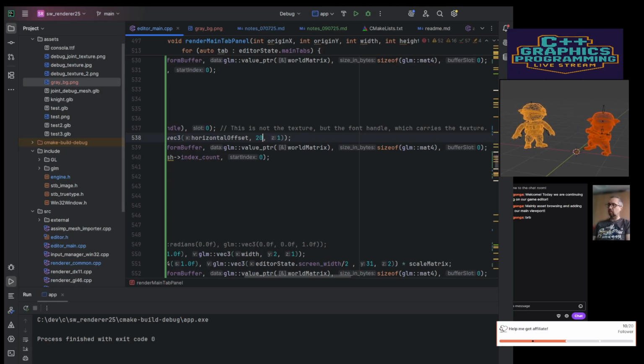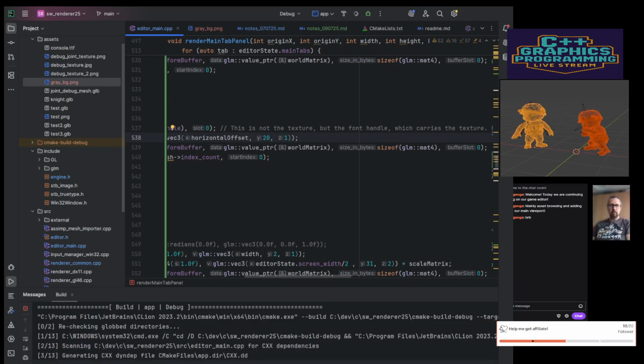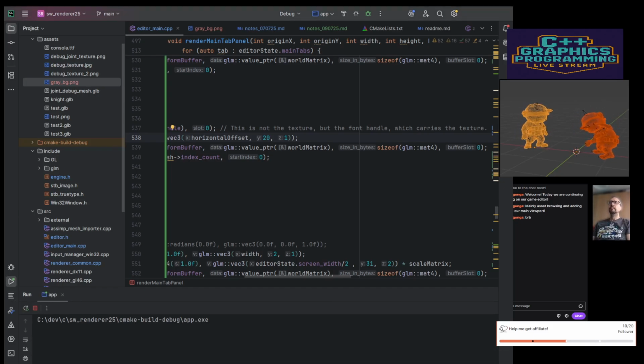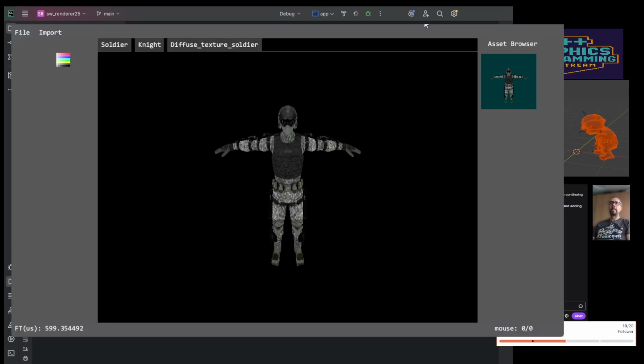I mean, actually 20 would be the good number, I think, but this is not on the 8 pixel grid. But indeed, it looks quite nice now. Okay. Yeah. I mean, that's okay.